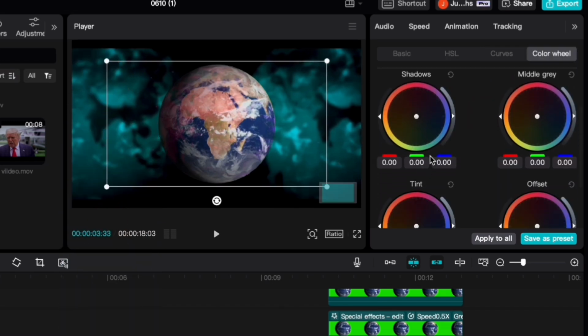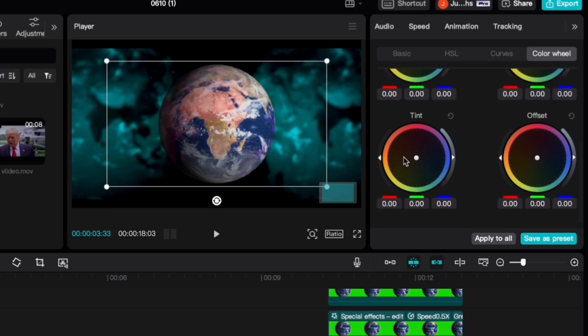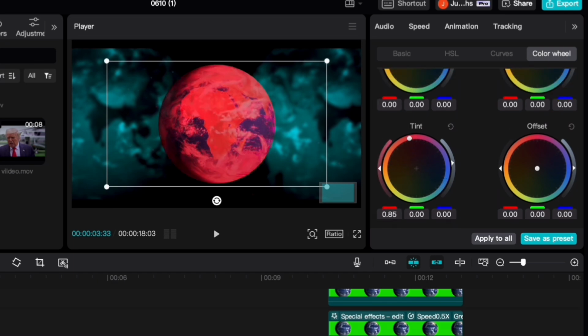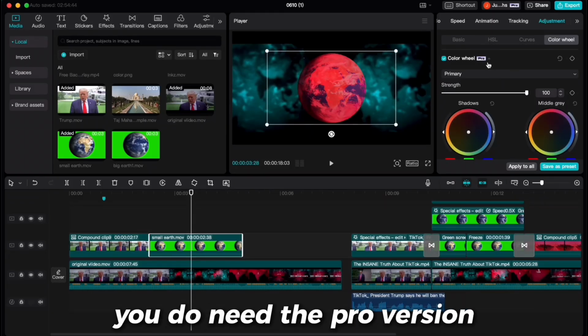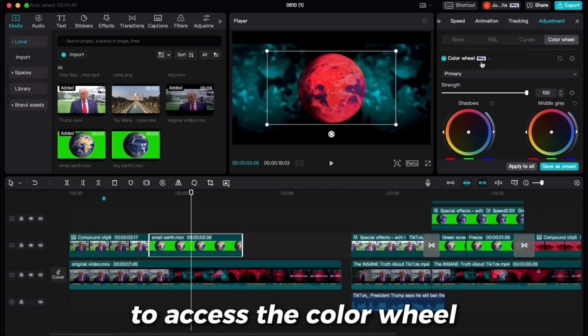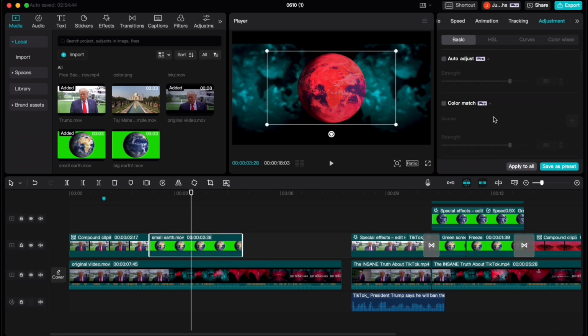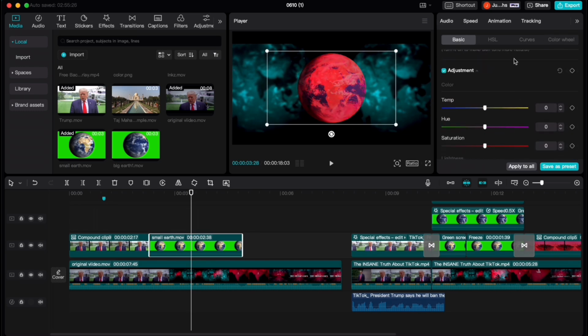And now I'm going to go to color wheel. I'm going to play around with the tint. I'm going to put this at -0.85, 0.04, and then 0.03. One thing that I forgot to mention is that you do need the pro version to access the color wheel. So if you don't have the pro version, I think you can sort of replicate it using the color tab here and then the curves here, but I'm just not that good at it. So I'd much rather use the color wheel.